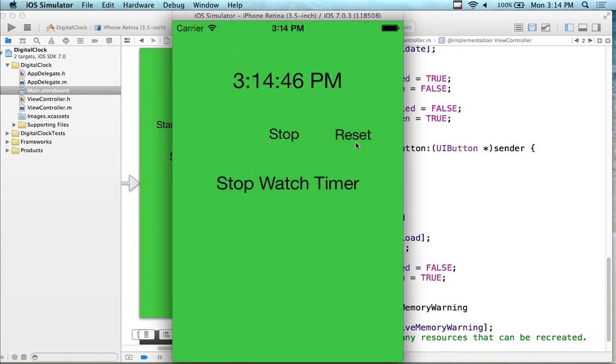Oh, it's 3:14 already. I guess I'm watching the time here very closely. Okay, so I'm going to go stop, hit reset, and start up again. 1, look at that. It's set to 1.